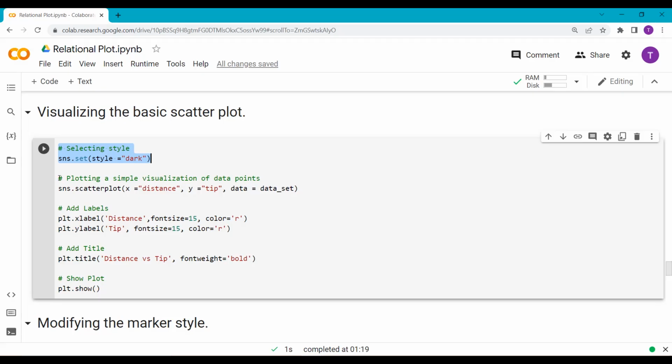After that, I call the scatter plot function as I want to visualize the simple basic scatter plot, and as x I pass the distance column, y as the tip column, and I pass data equals data underscore set. In the previous video, I explained what this data set represents. Basically, it represents the name of the data set that we are using, and in this case, we are using the Texas data set.